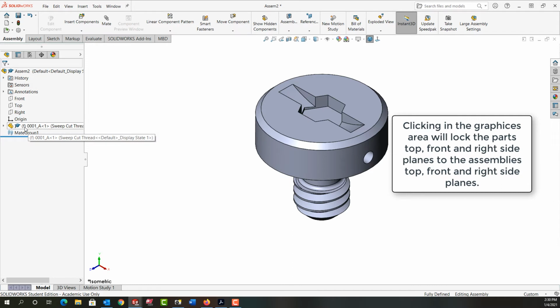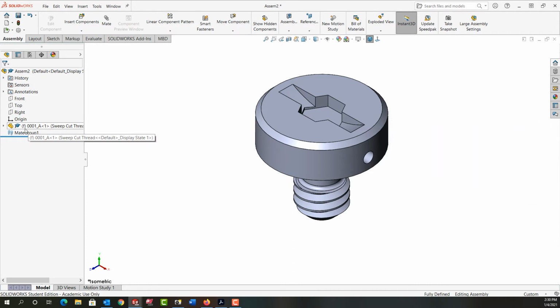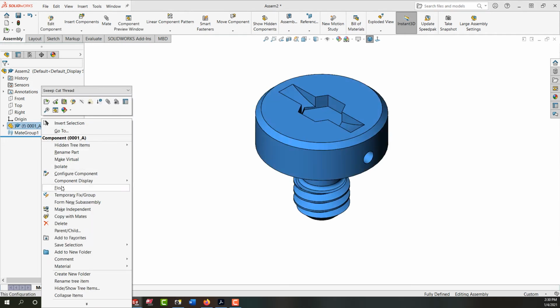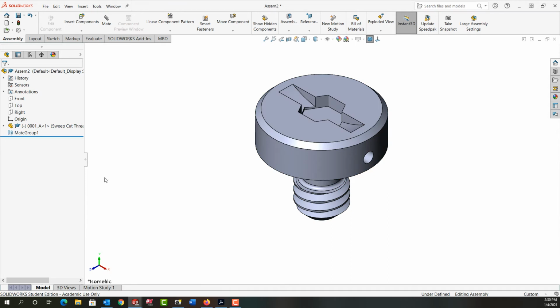And notice the F here beside it in the feature tree. That's telling me it's fixed in the graphics area. If I don't like the orientation of it, I can right click it and I can float the part. So I'll do that. Now I have the negative sign and it's no longer fixed.